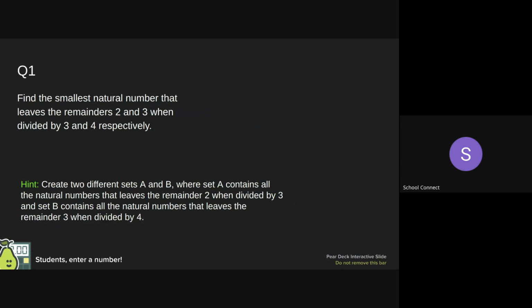Okay, we will start with this. So what you have to do is find the smallest natural number that leaves the remainder 2 and 3 when divided by 3 and 4 respectively. So when that particular natural number is divided by 3, it leaves a remainder 2, and when it is divided by 4, it leaves a remainder 3. And there will be many natural numbers which satisfy this condition. What I want is the smallest natural number.